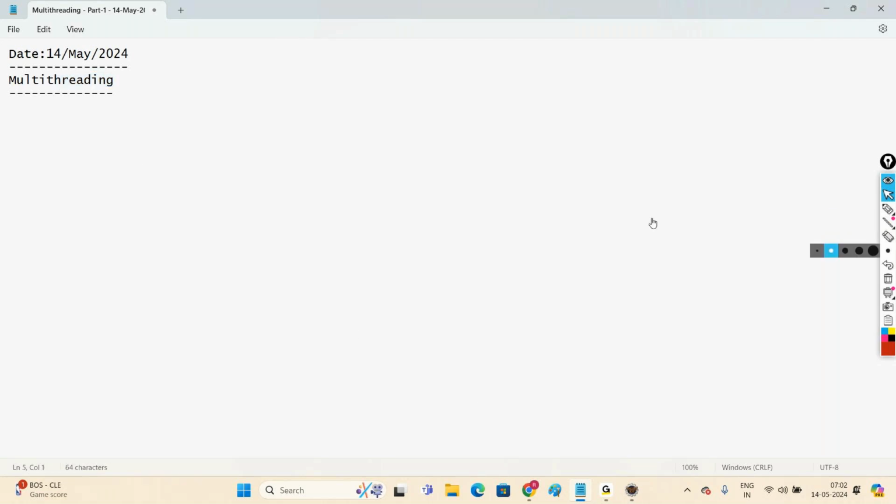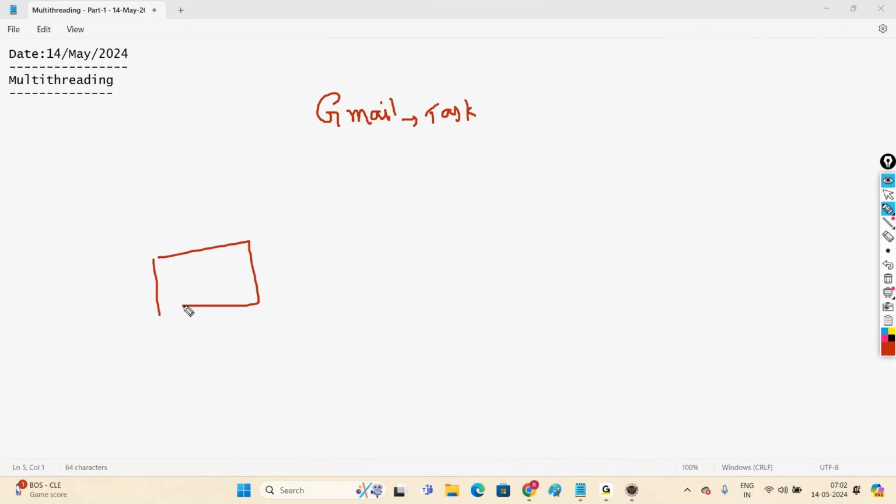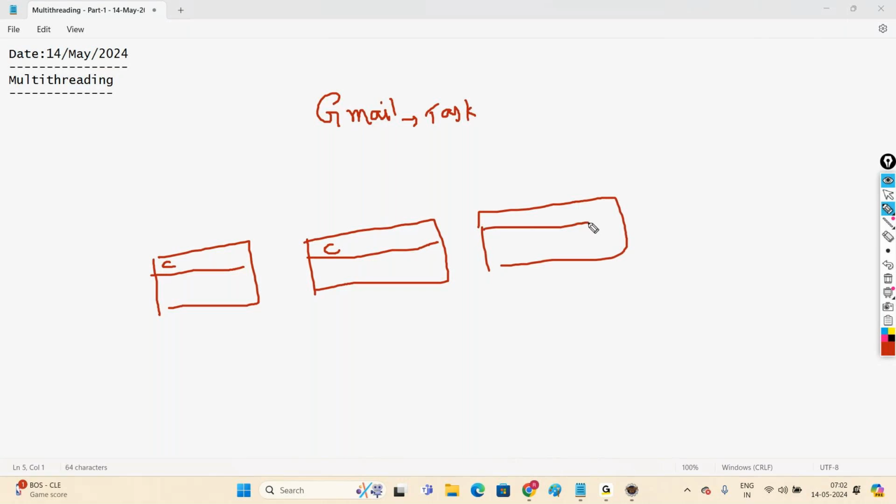The meaning of thread is like, if you take Gmail, we call it a task. Gmail is what? It's a task. In this Gmail, how many compose windows can we open? Multiple, right? We can open multiple compose messages. Every compose message we are opening, since they are part of this Gmail task, we call them threads. These are your threads. So threads are part of one task.